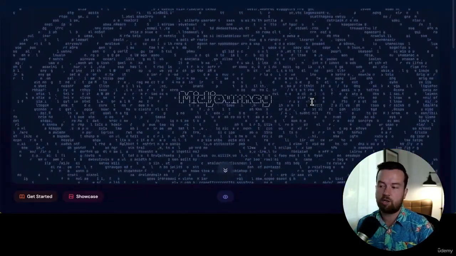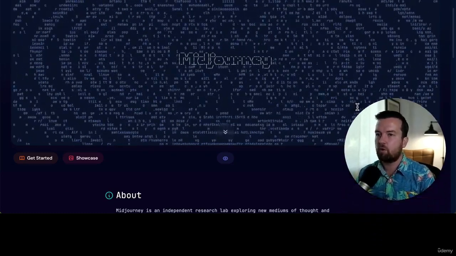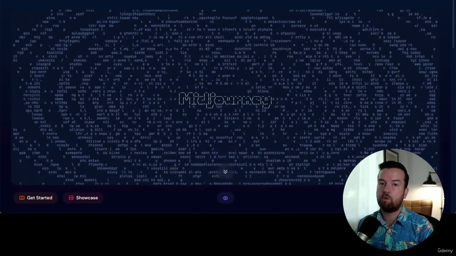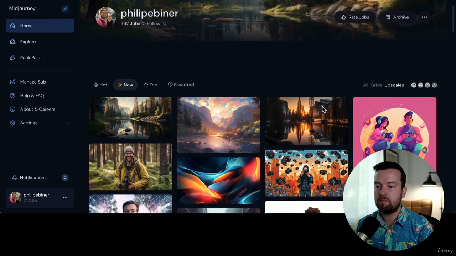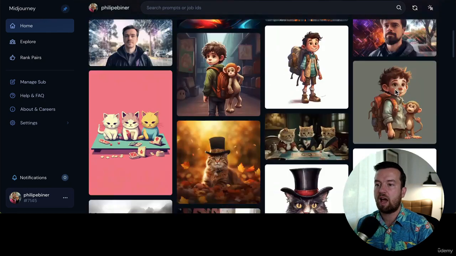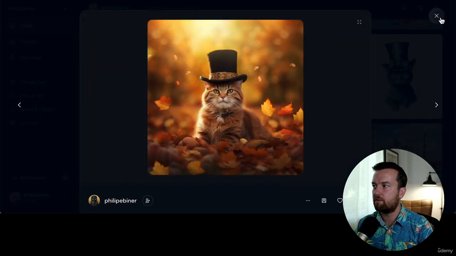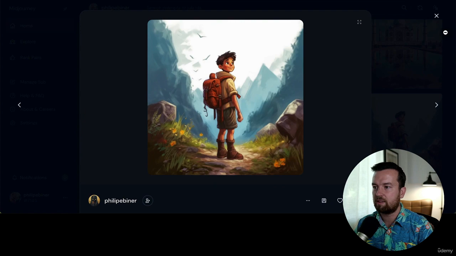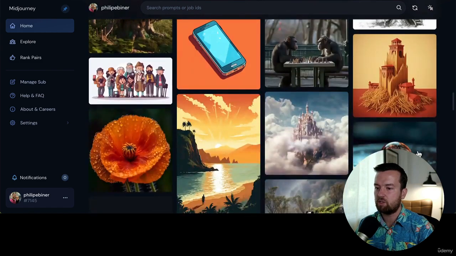And then lastly, there's Midjourney. Midjourney is super, super powerful. It also costs though. So go to midjourney.com and choose join the beta. This is a bit more confusing than the other tools because you're actually using Discord as the interface to create images, but you can see that these are all images that I've actually created from my own prompts, from photorealistic images of this cat wearing a top hat to artwork like this kid going on an adventure here, all sorts of fun stuff that you can do with Midjourney.